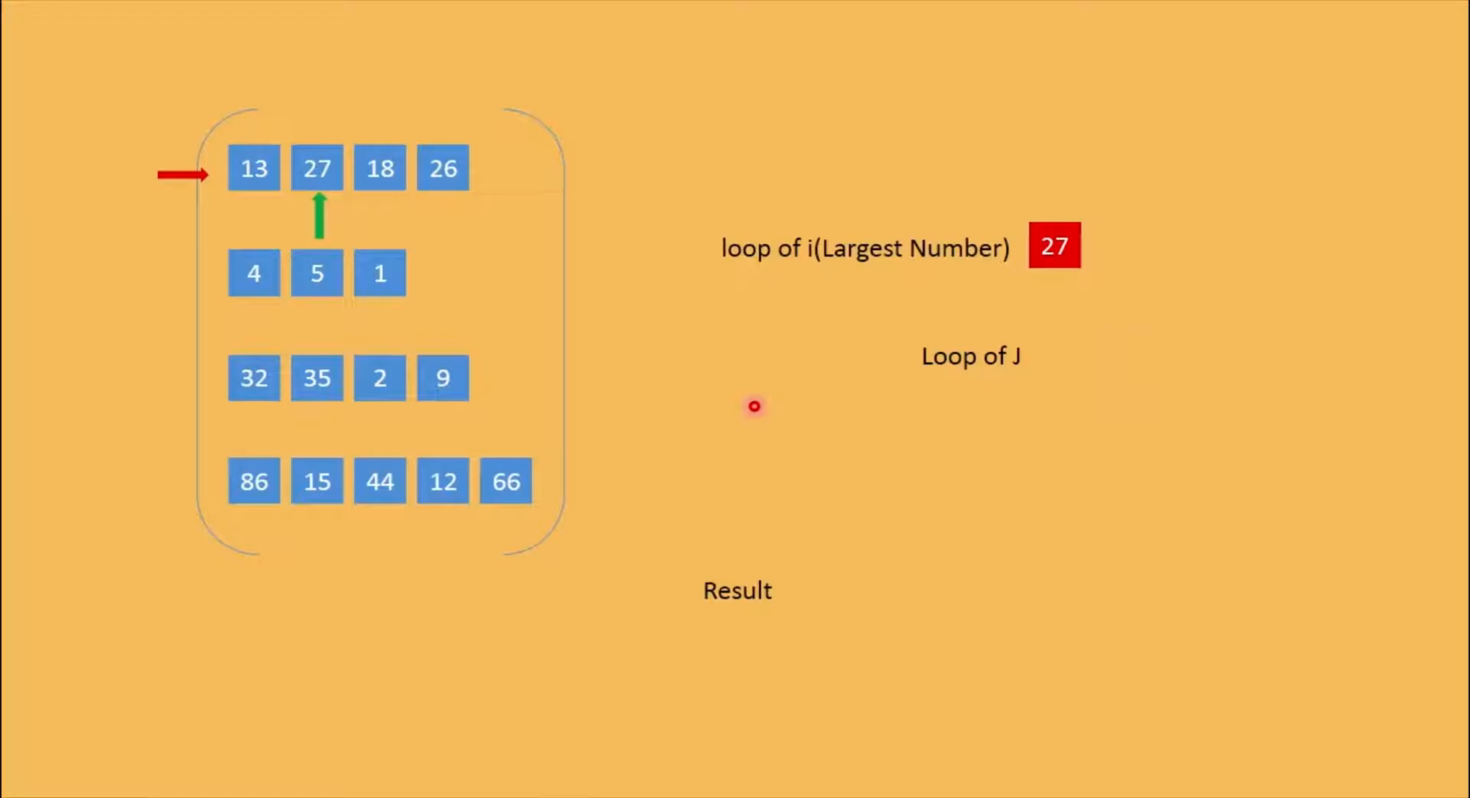The loop continues. The loop of I is now 18. 18 is not the largest. We continue with the loop. Loop of j is 26. 26 is also not the largest. Our first subarray, 26 was the last element, so 27 was the largest number in the first subarray. We put the 27 in the new result array.